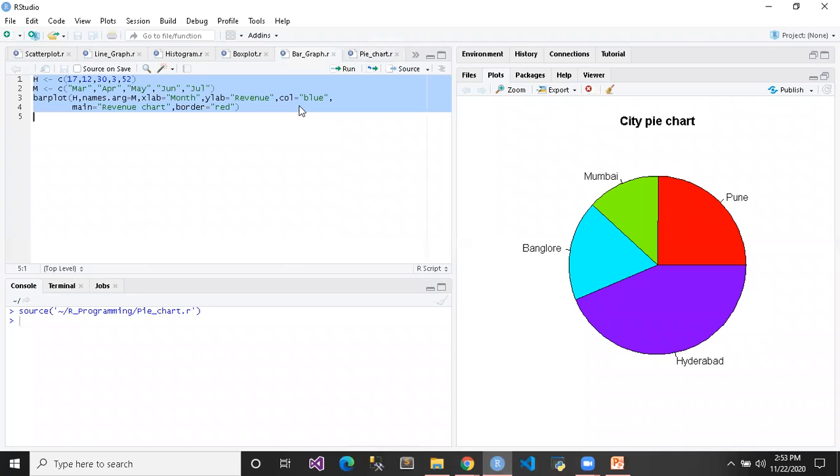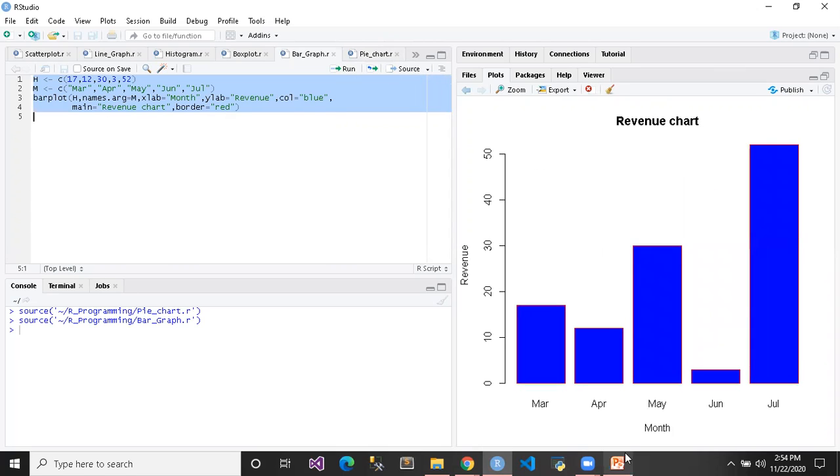It means the bar will be displayed in the blue color. Main is equal to revenue chart. It means the title for the bar chart is the revenue chart and the border for the bar is equal to red. Now we will see the output here.